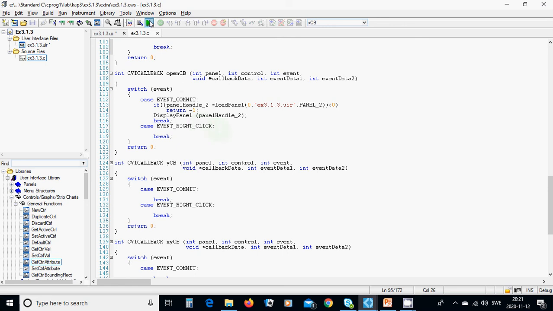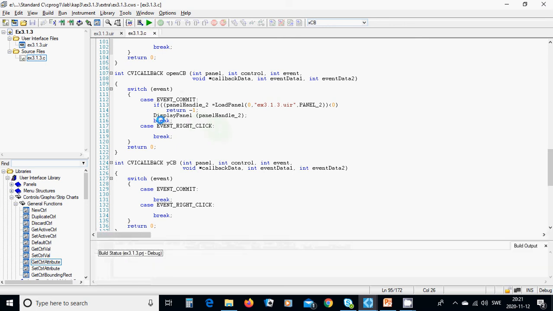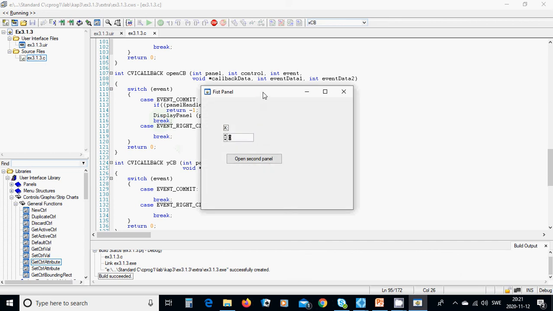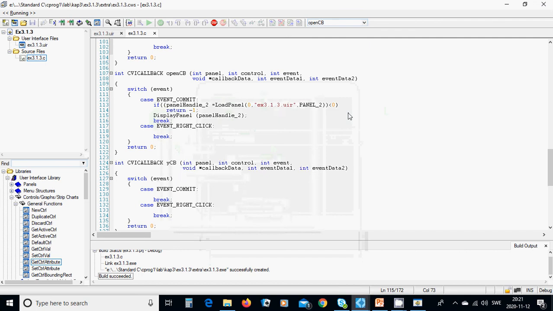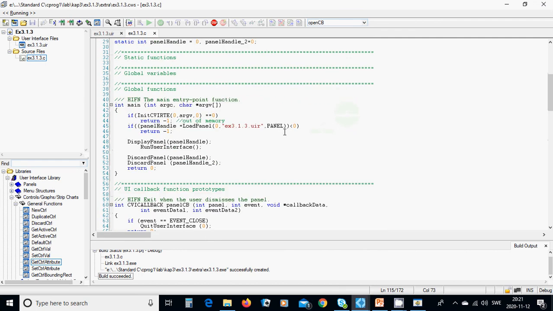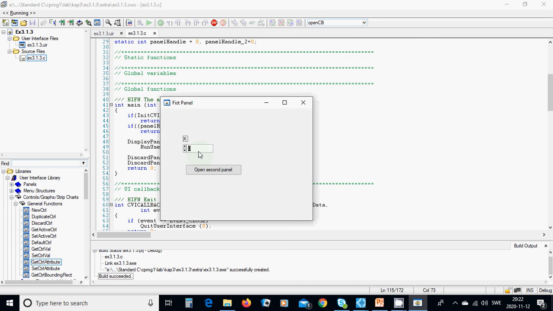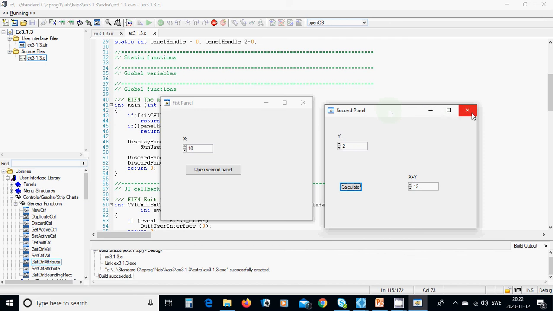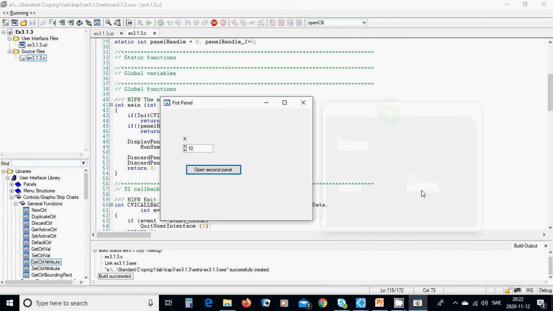Okay, we run this program. As you see, we see the first panel, because in our program here in main, we have chosen that only the first panel be visible. I press 10, open, and I press 2, and then calculate, it is 12. Here I press this one and it disappears, it hides the panel.